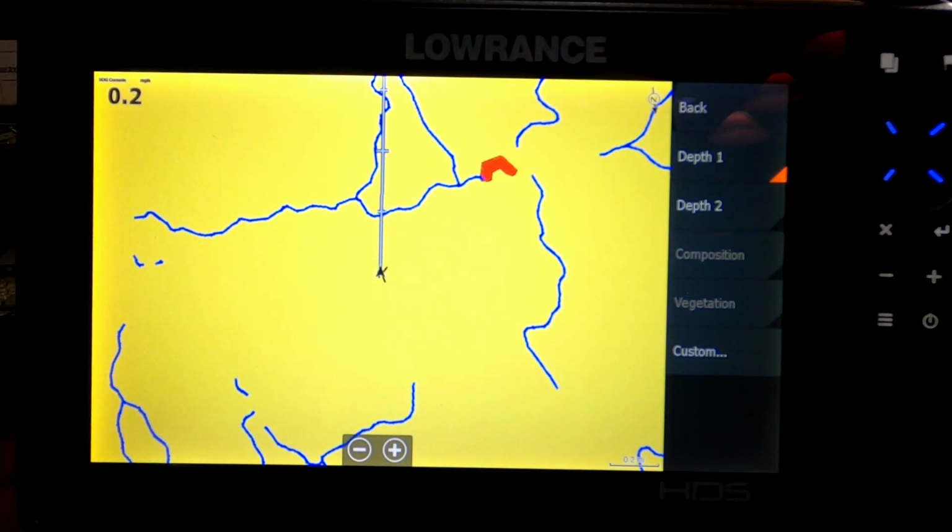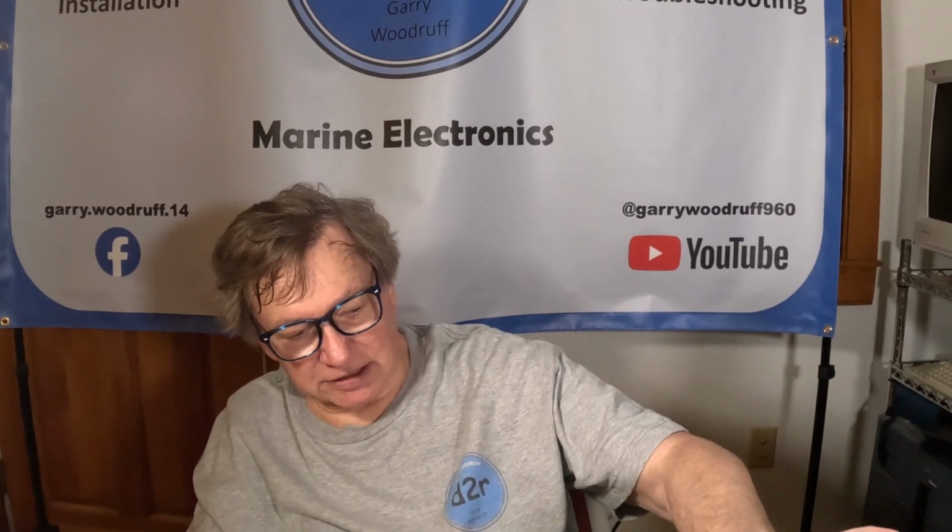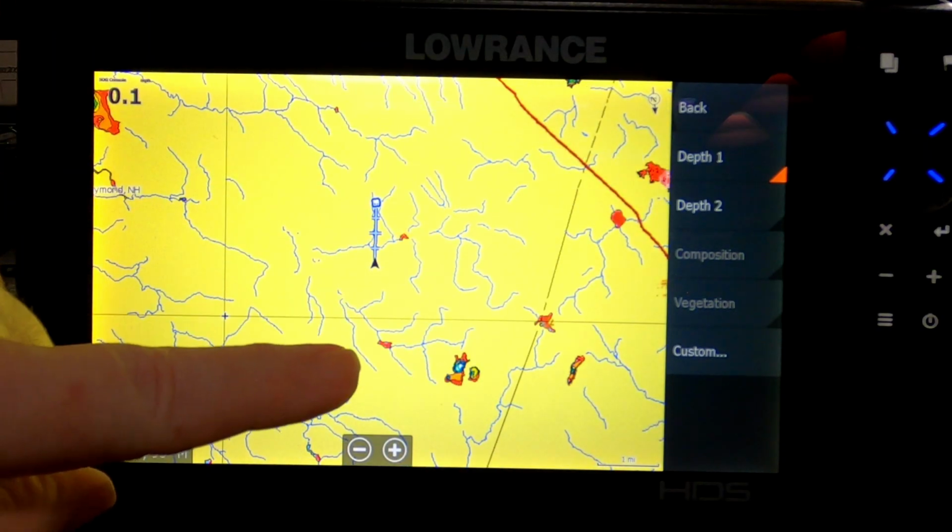If you don't like those colors, you can go back and you can either customize it or use number 2. Pretty much 1 and 2 are pretty similar. But again, this is very handy. So let's go to a real lake here, if I can find one.